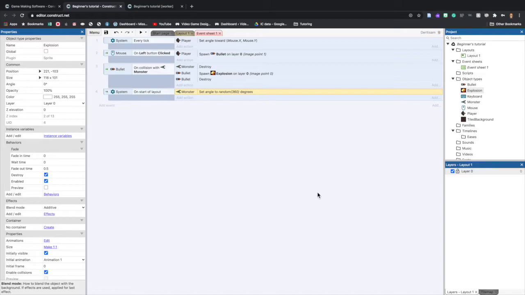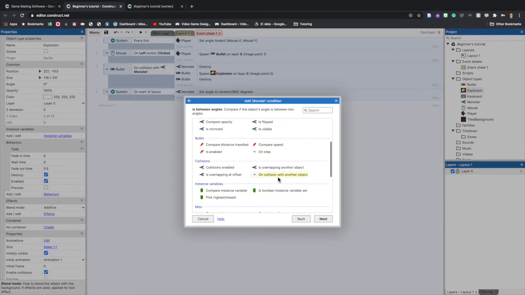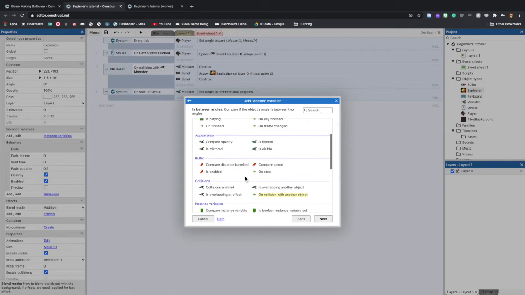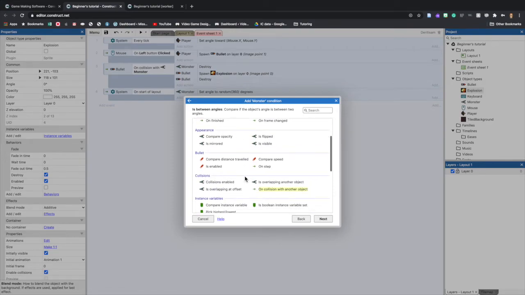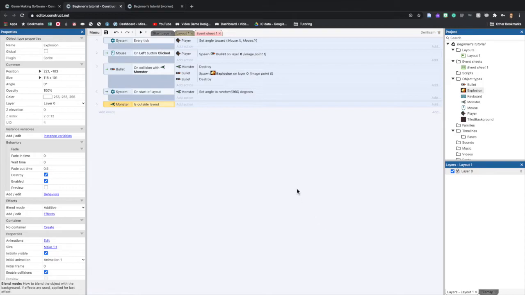Okay, now we want the monster to actually chase after us. So we're going to create a new condition. So double click, do not select add action. I made that mistake to start. Double click, it's a condition. Monster, outside layout is what we're looking for now. Next. Okay, that is our condition.